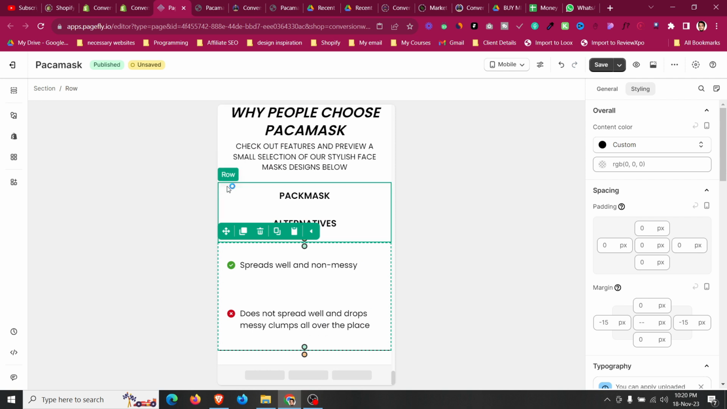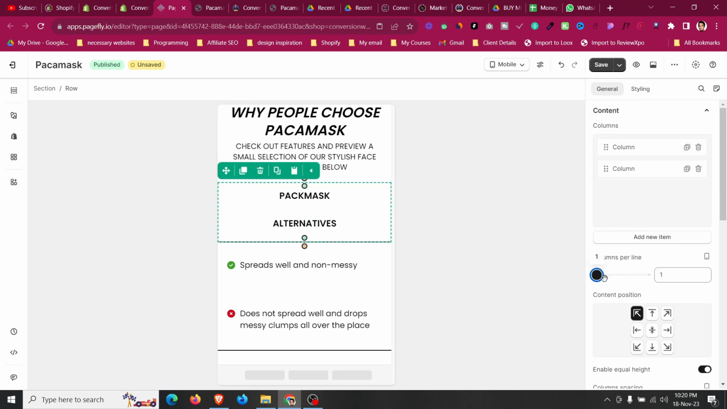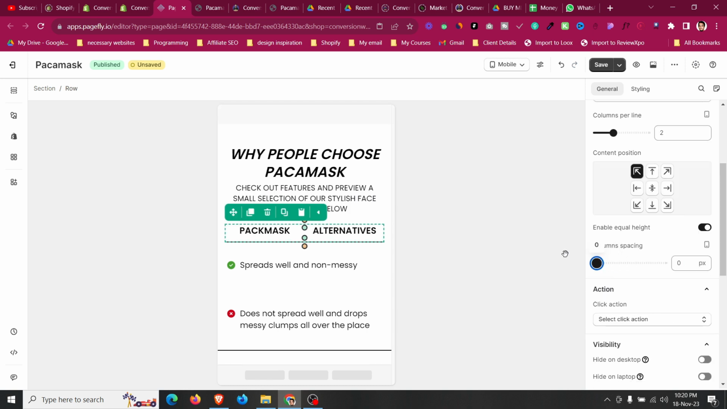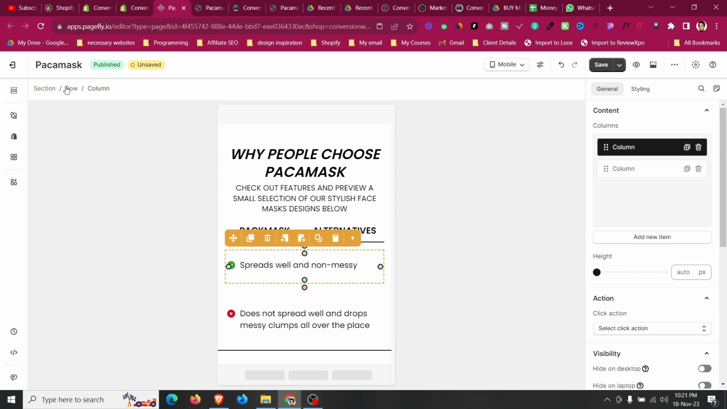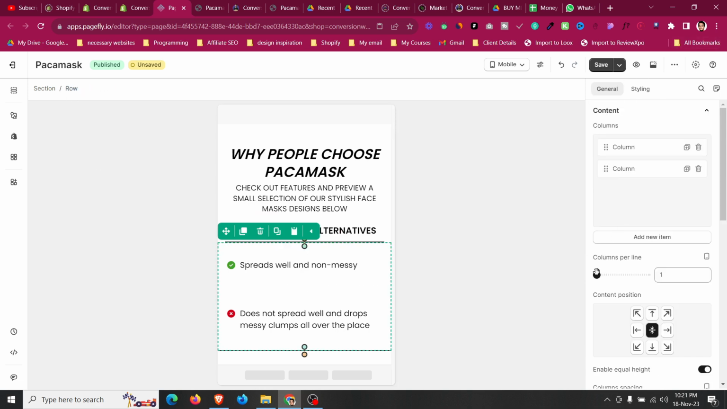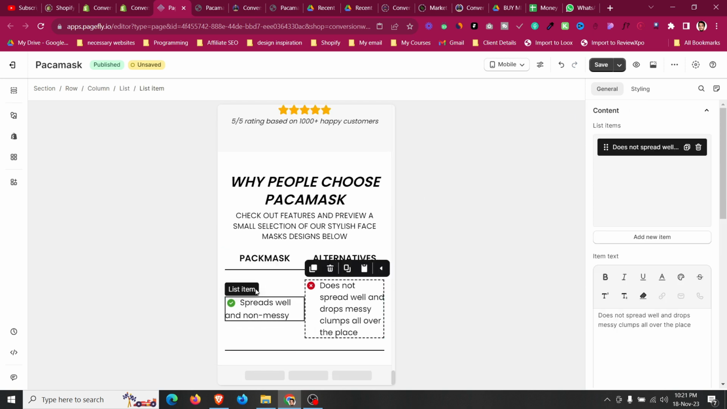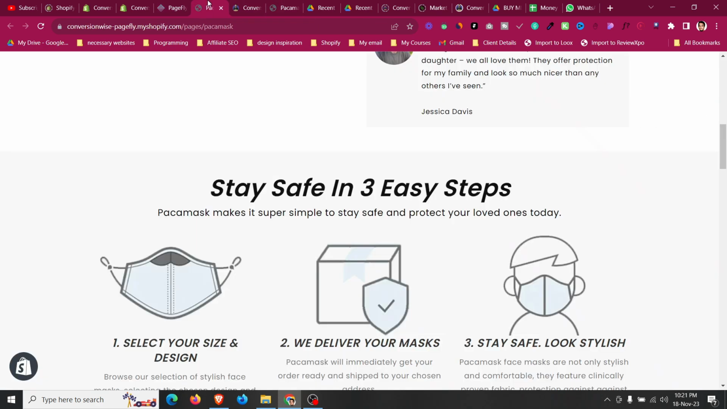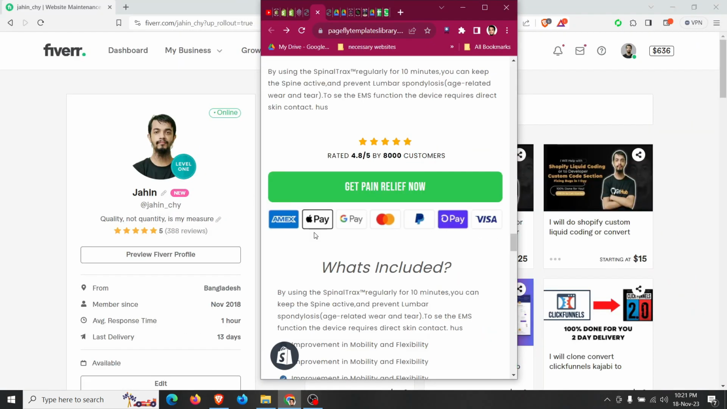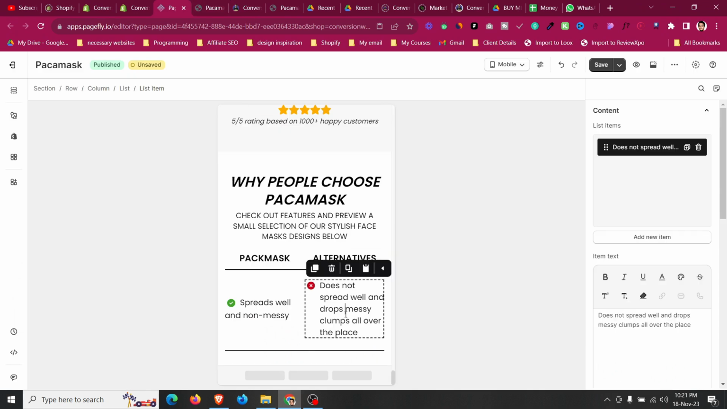You need to make it mobile responsive. Go to that row, go to general and make it 2 columns. Decrease the spacing, just like before. Go to this row as well, go to general, make it 2 columns and then decrease the spacing just like before. If you see this design, this is how it looks in mobile. Pretty good looking in mobile, but this looks very messy.